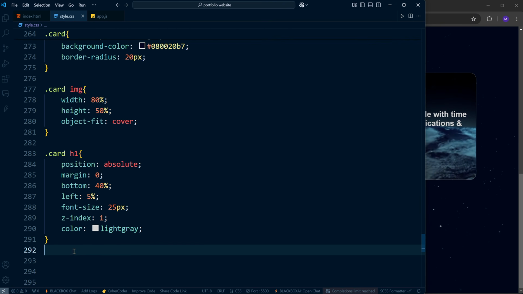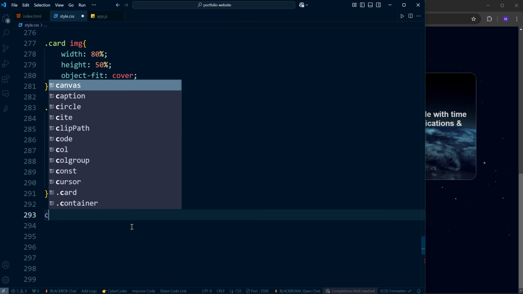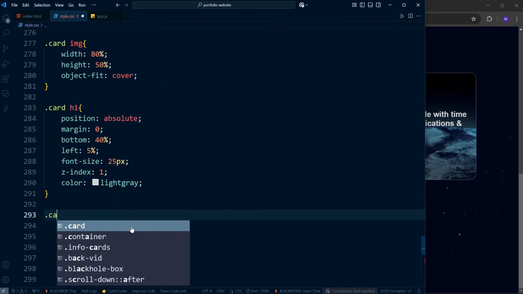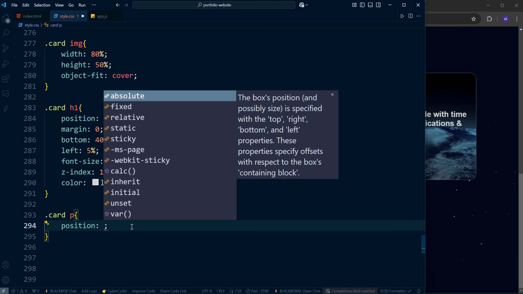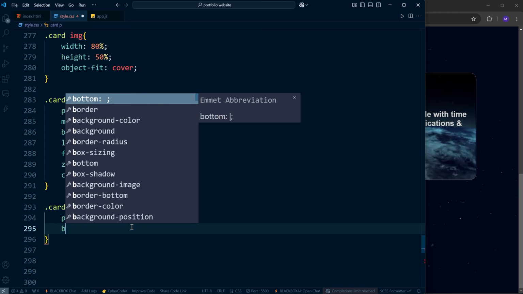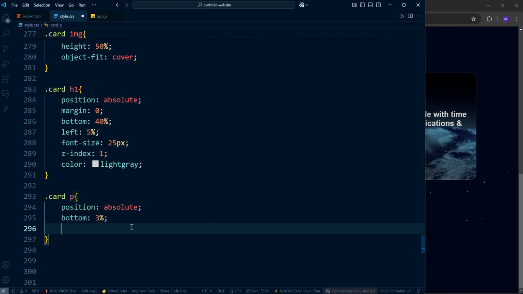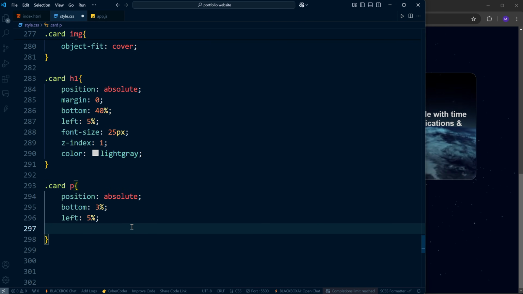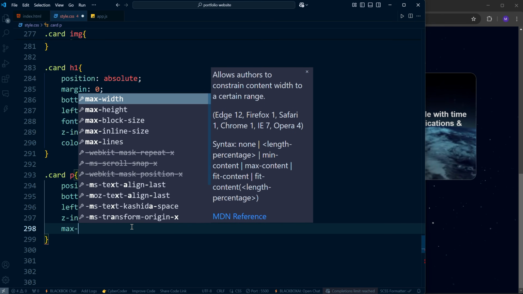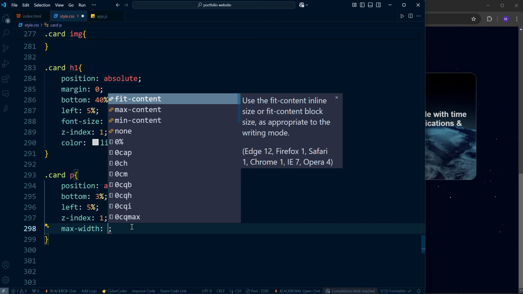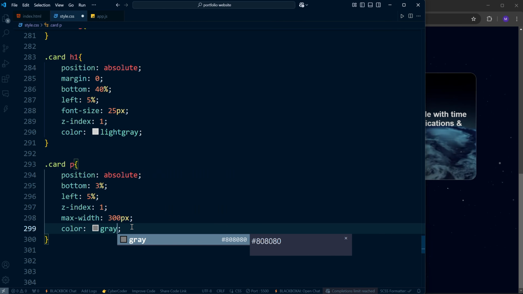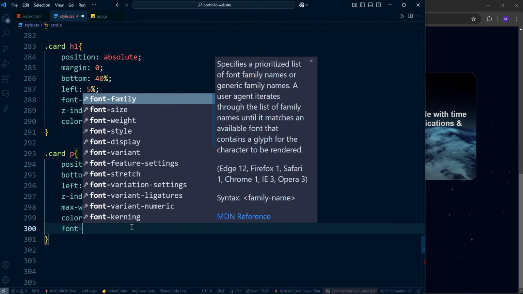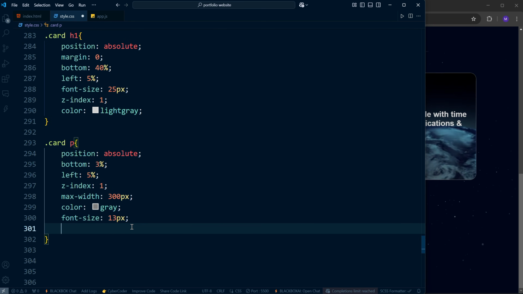For the paragraph inside the cards, set position to absolute, bottom to 3%, left to 5%, z-index to 1, max width to 300px, color to gray, font size to 13px, and line height to 20px for readability.